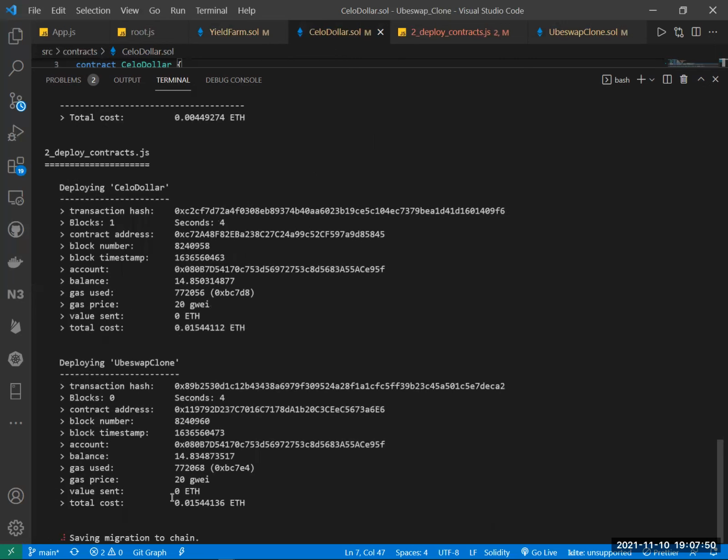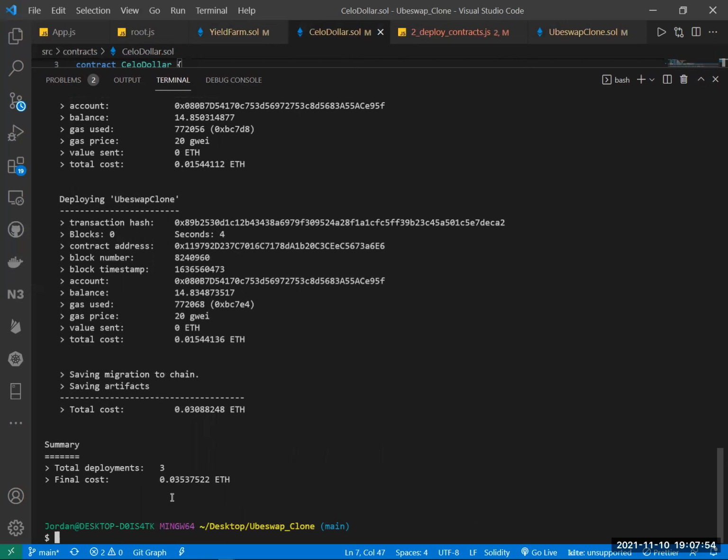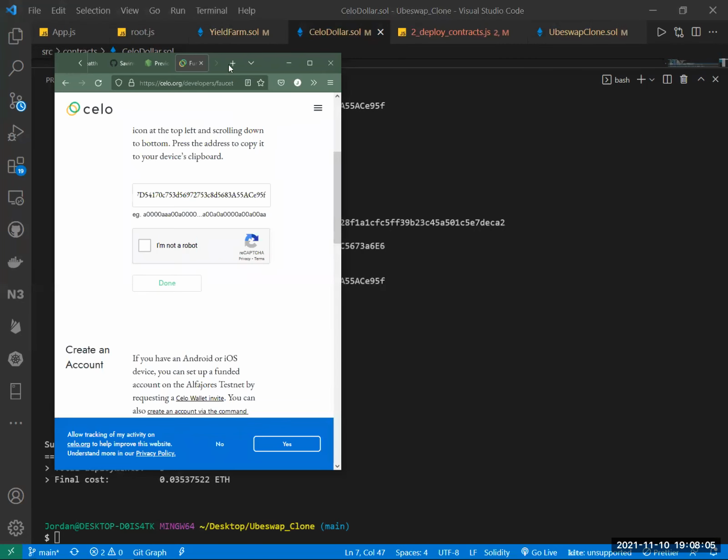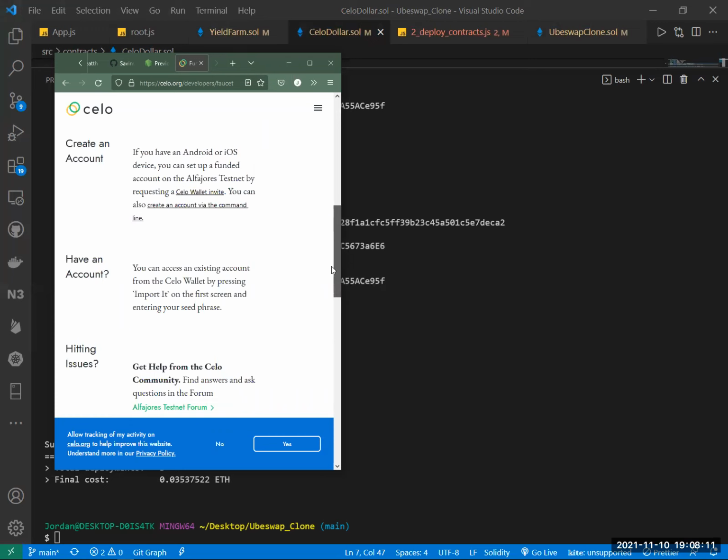So we have already deployed these contracts in the testnet. You can go ahead and check them on the Alfajores testnet. Let me see if I can get the test network. Celo wallet, it should be, yeah.